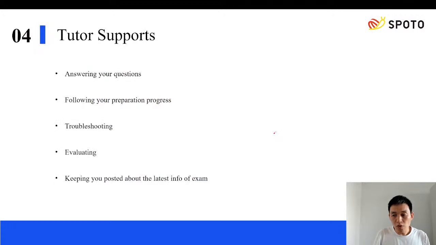About tutor support, we will try our best to clear your doubts by answering your questions. And we will also follow your preparation progress as well as help you do some troubleshooting on the session if needed. And what's more, we will evaluate your performance by checking your homework right on the rest before you take the exam to ensure everything is in good position. And finally, we will keep you posted about the latest exam info and feedback.